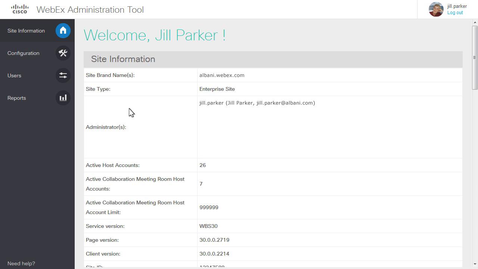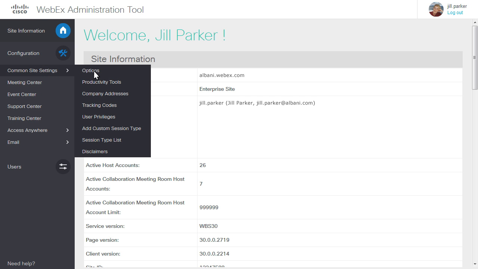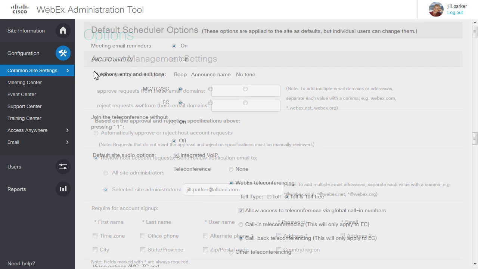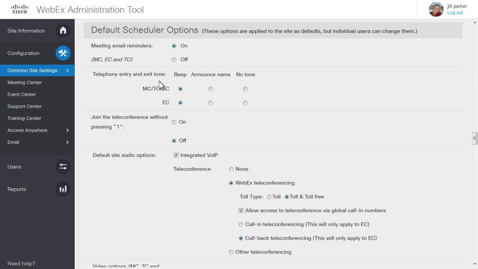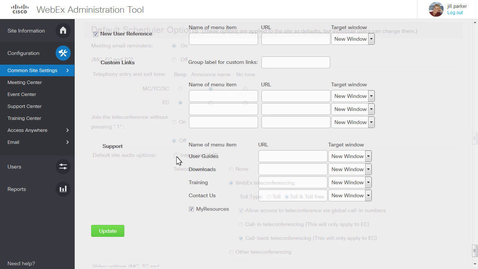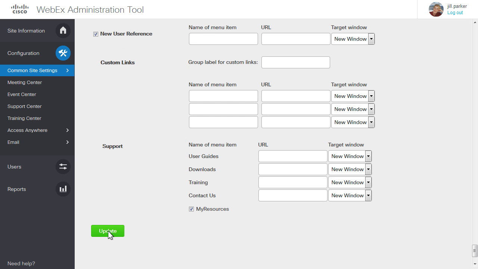To set default audio options, under Configuration, select Common Site Settings, then select Options. Scroll to the Default Scheduler Options section, and select the options you want initially selected when a host schedules a meeting. When finished, scroll to the bottom of the page and click Update.